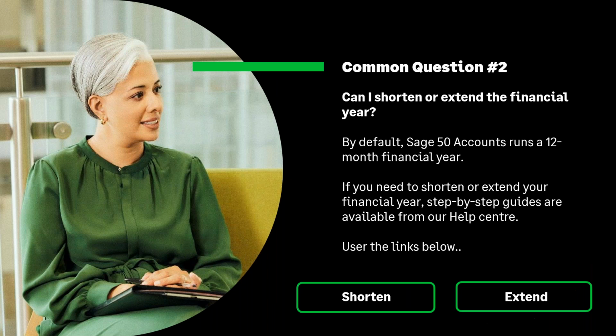Second question. This is a bit more niche, this one. Can I shorten or extend the financial year? So by default, Sage 50 accounts runs based around a 12-month financial year. And commonly, maybe for tax purposes or if you're a fairly new business, you might be advised to extend your financial year to bring it in line with maybe a sister company, or if you're part of a group of companies, or maybe it's for tax benefits. So you may be in a position where, for whatever reason, you need to shorten or extend your financial year.